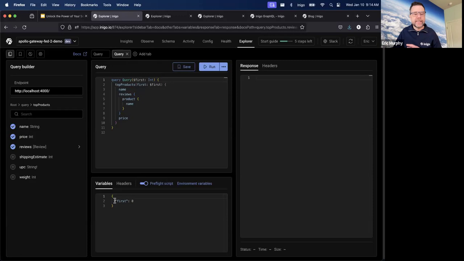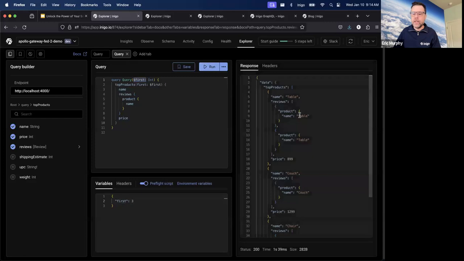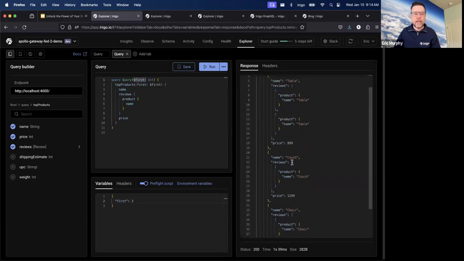And so there's a variable that was automatically created, and this was created from the actual parameter input here first. So this first is actually kind of like a limit, so I'm going to just put 3 and click run here. And you can see that the first 3 top products that actually have reviews are returned, right? So you can see how easily you can build these types of queries using the Inigo Explorer.